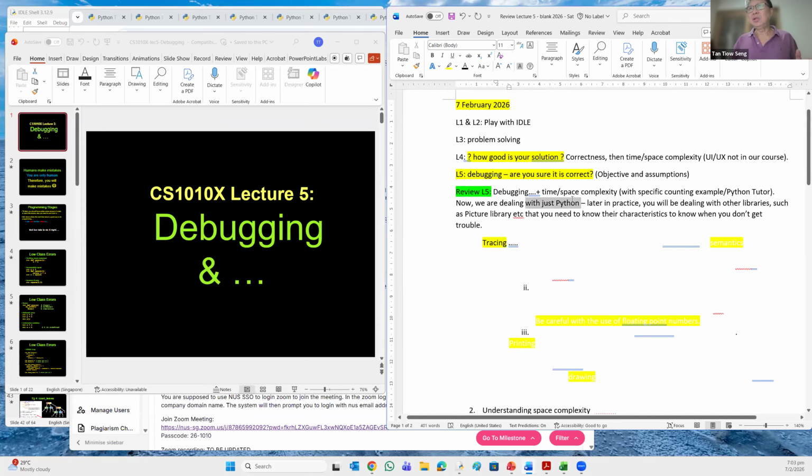We are dealing with just Python, but when dealing with other things like picture libraries, there are specific things about those libraries. Of course, it's not just picture libraries. Python is so popular also because it has support from many libraries, and you write code based on Python with them. You need to know their characteristics to know where the troubles in your code could be. In this course, we don't deal much with other libraries.